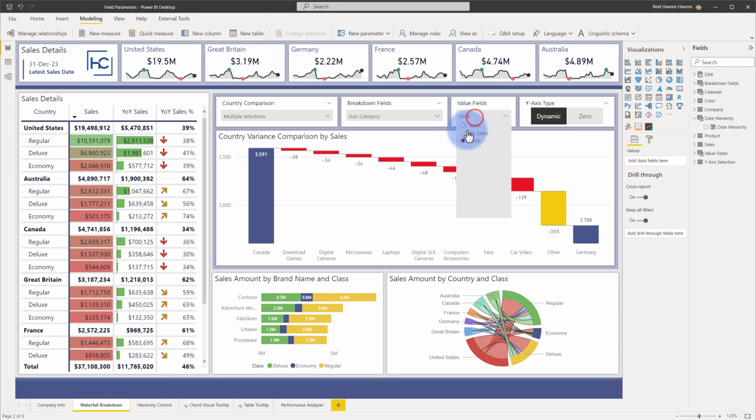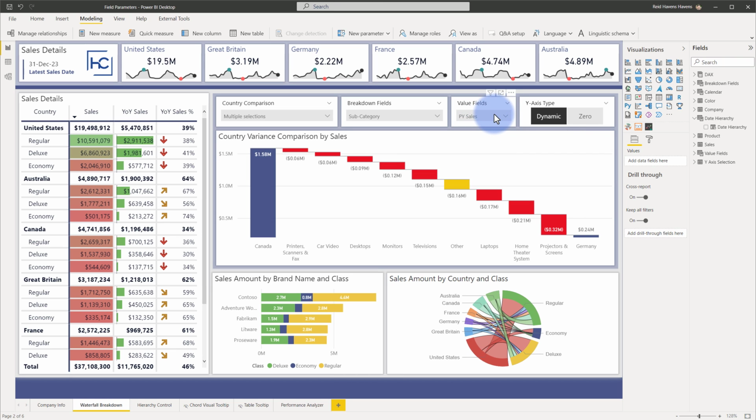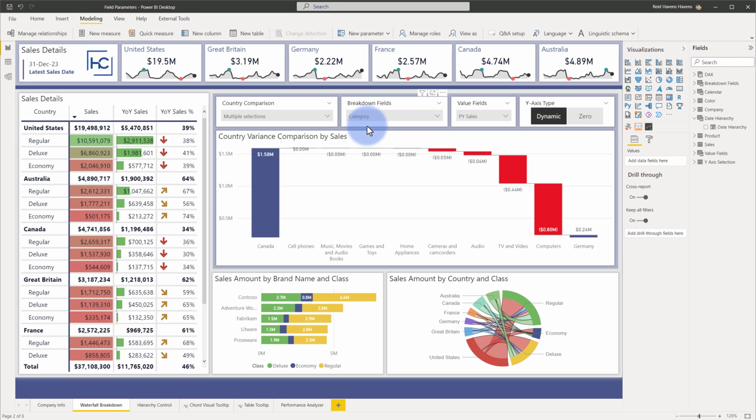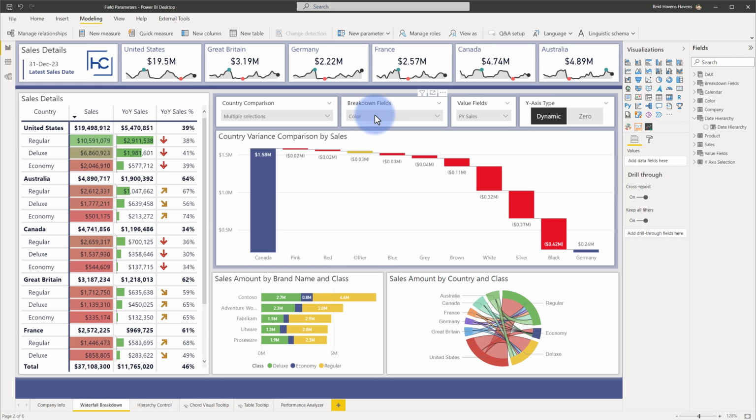No fancy DAX has to be written. And then I can change the axis of any of these very easily as well. So I love having these flexibilities between all of this navigation and interaction experience for the end users.